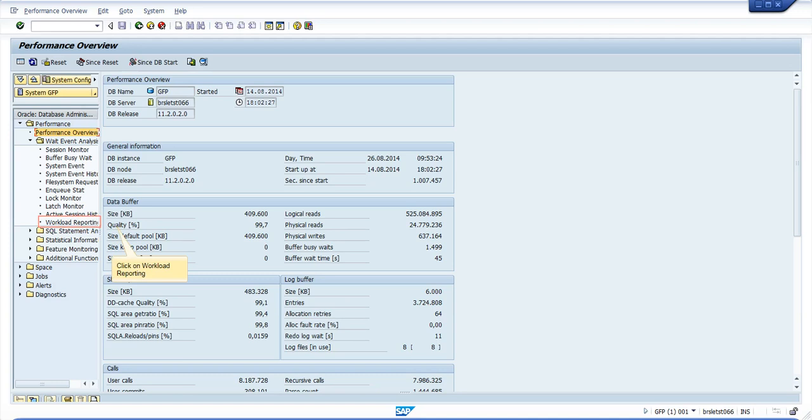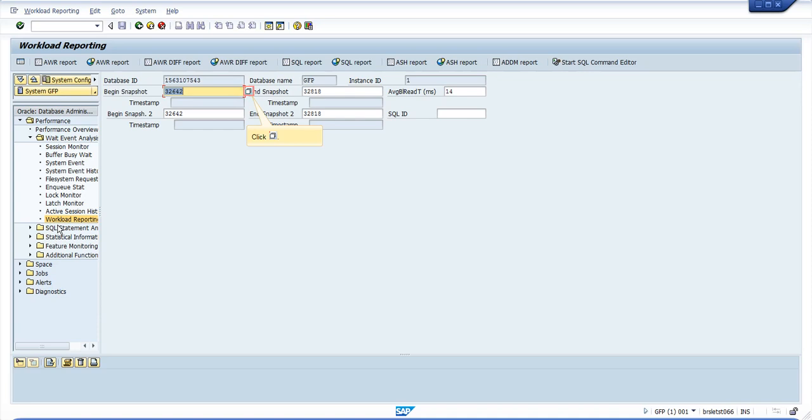Hello, the purpose of this video is a tutorial on how to start a performance troubleshooting using DBA Cockpit, AWR and ASH reports. The AWR is based on snapshots taken in a configurable interval. Please check note 853576 for more details.